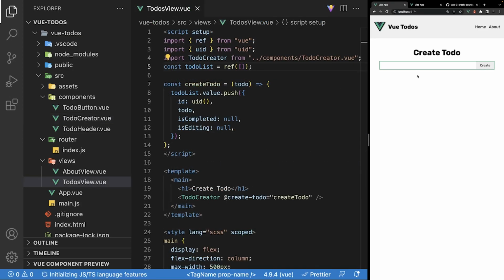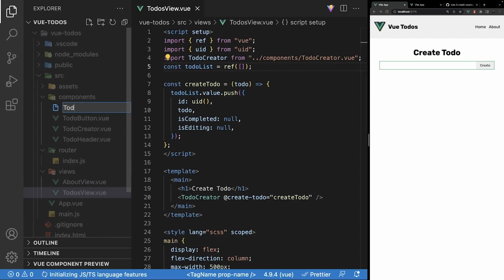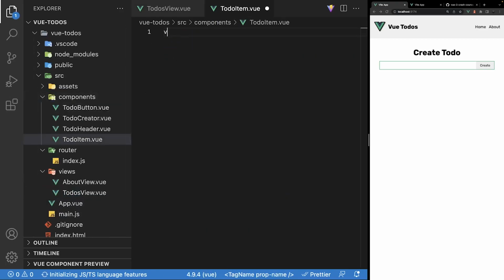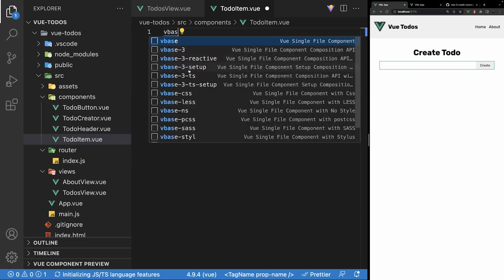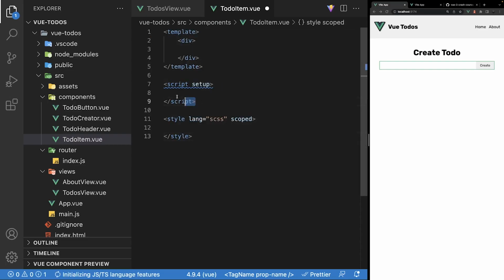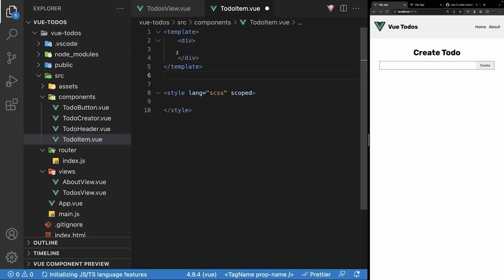Now that we have the ability to create new to-dos, we want to be able to display those within the application. And to do this, what we're going to do is create a reusable component that we're going to use for each to-do item that we have within our list. So within our components folder, let's create a new component, and we'll call this to-do item.vue. And within here, we'll use our command of vbase, and we want to select 3 setup, and then let's just move the script tag above the template.